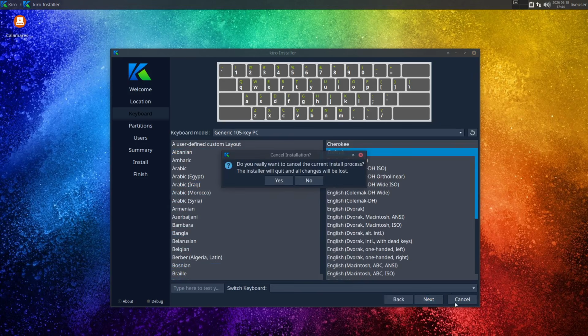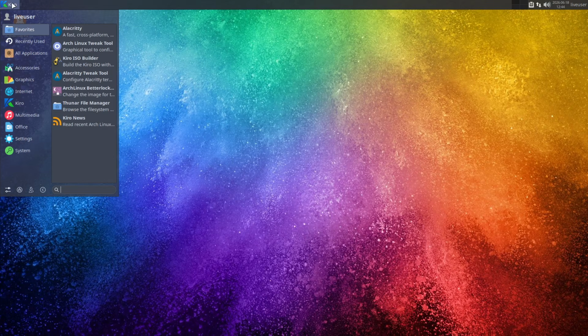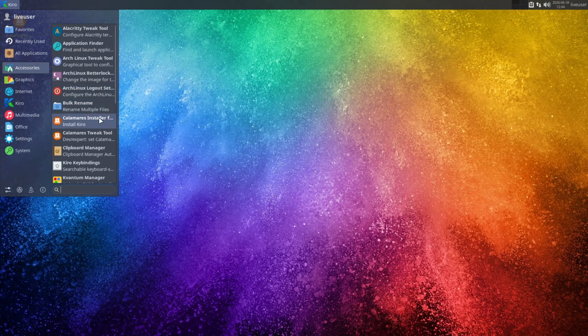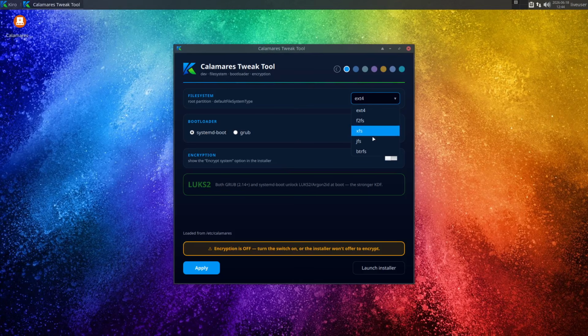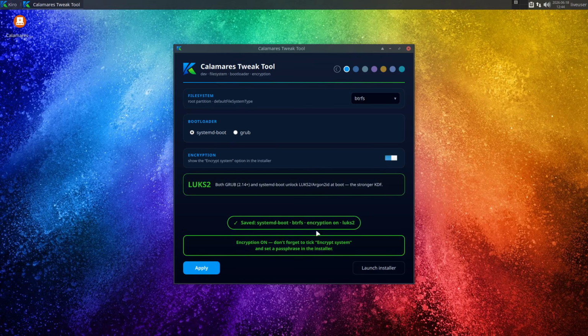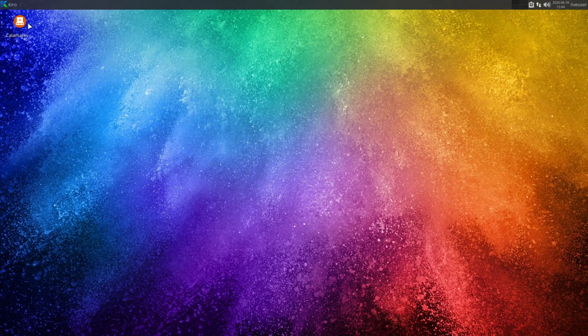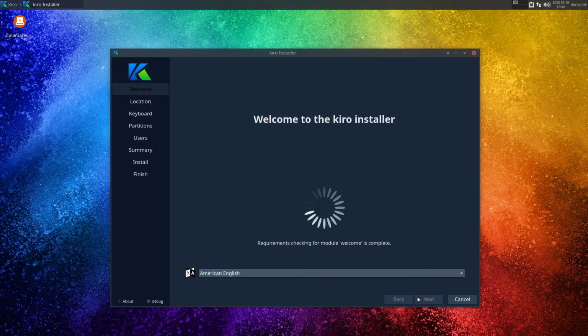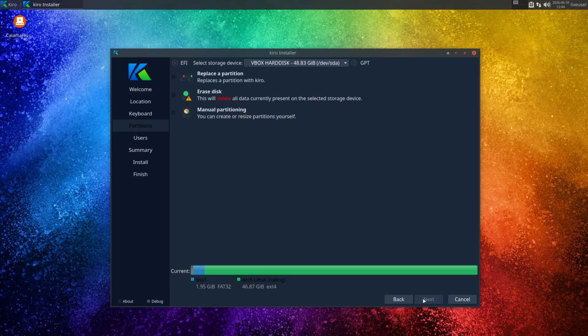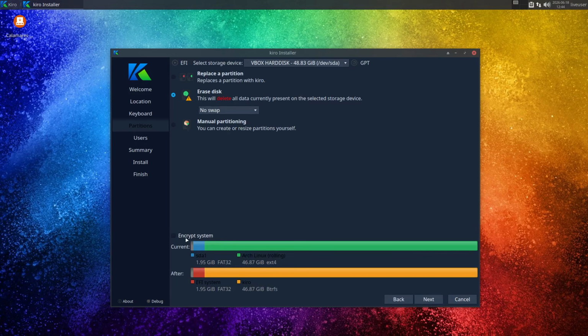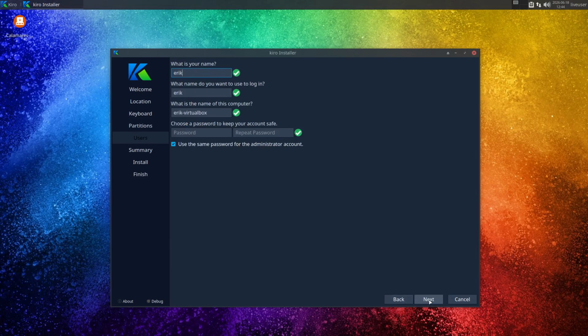Now let's do a complicated thing. What is complicated? There's nothing complicated about it. It's just a click away, the Calamares tweak tool. Let's take BTRFS and systemd-boot and sure, let's encrypt and apply and done. Calamares is now BTRFS and encrypted. The only thing is I always forget to type in my password because it's down here, right? You have to think about it. I tend to forget it.